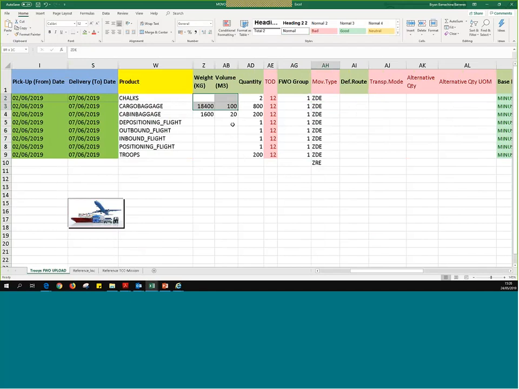We also have the weight, volume, and quantity that we can add as well, and the tour of duty, which is right here, which indicates the amount of months that these troops have been out. In this case it would be 12, or the amount of time that they have been out, or the amount of time that they will be out, depending on if they're coming or going.